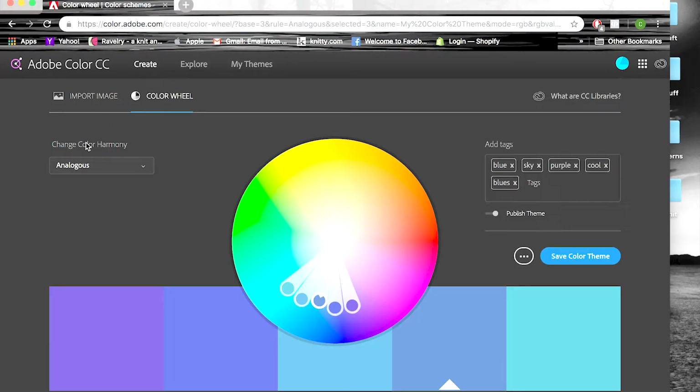Even if I have a creative block when it comes to dyeing yarn or roving or whatever I'm doing, or say, because some of you know that I like to sew, picking out different colors. So when you open Adobe Color CC, you'll see the change color harmony over here on the left hand side. And the first one out of the choices is called analogous.